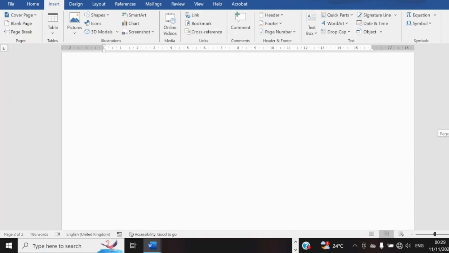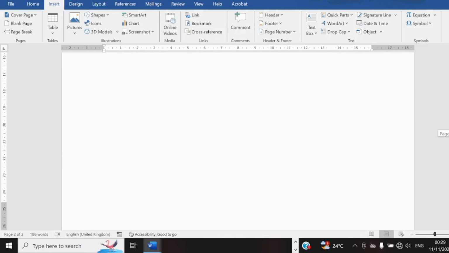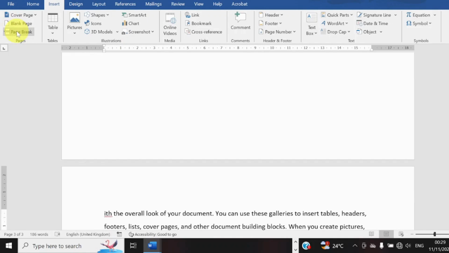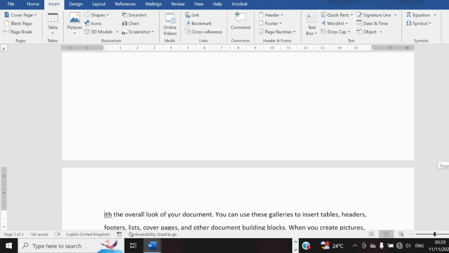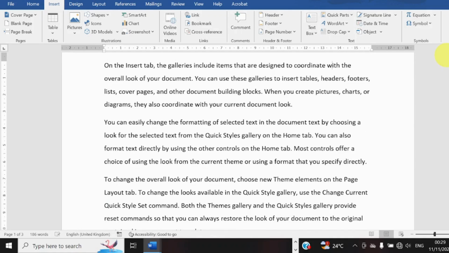Now you realize that this document has been changed to landscape by the break page. By the time I click it back, it reverts back to portrait. Let me take it back. The break page is telling us that at this point where the cursor is blinking, that's where the page should be broken. So it moves every other text to the next page.